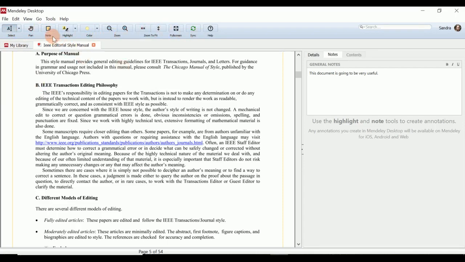Now you're going to choose highlight, and you're going to highlight as much as you want from the text. So I'm going to highlight up until here. You can see the little note there. It says highlighted by Sandra Luna today, in Lab 2 assignment. So this is my group.